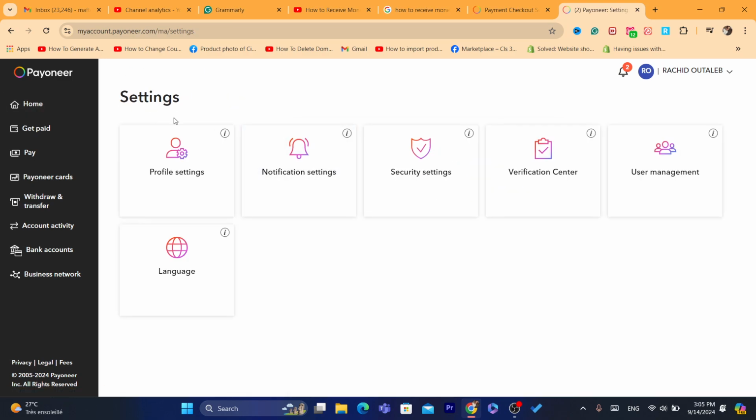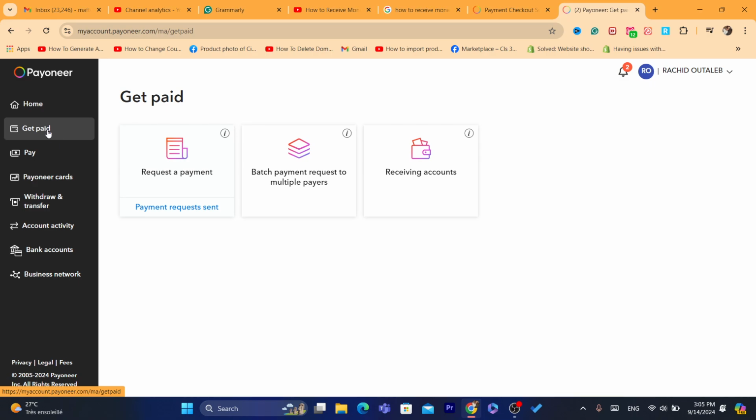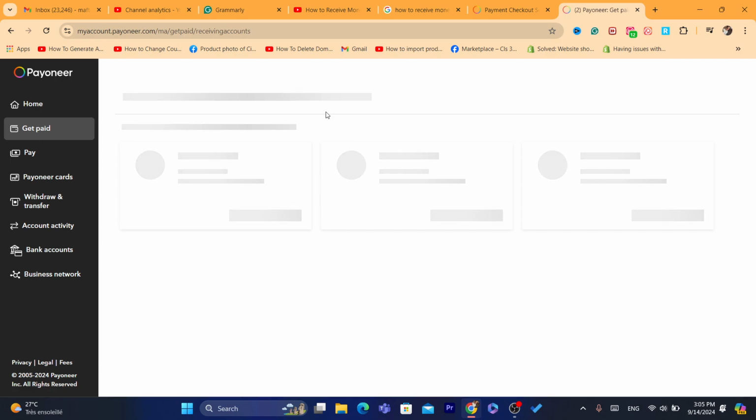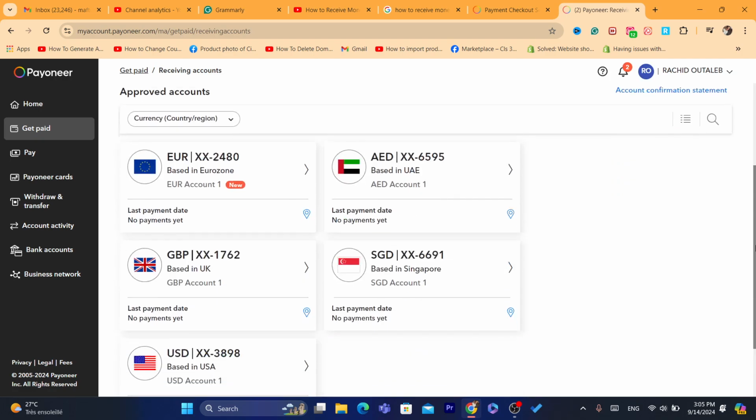Now what you guys need to do in this case, you want to receive money because you did some service, so you did some work and you want to get paid now. So you can click on get paid here, as you can see here, get paid. And there are two ways here. If you click here on receiving accounts, you can send them your bank details.